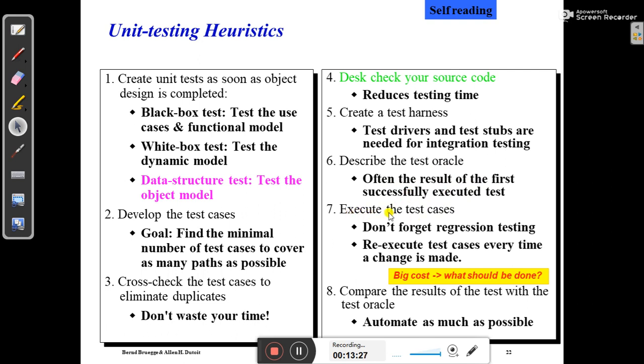Execute the test cases. Don't forget regression testing, and re-execute test cases every time a change is made. So every time you change anything in your code, you need to re-execute every test case that you have developed, so that it maintains the same output, or it does not give any bad output or unwanted results from the written code. So you need to re-execute the test cases every time a change is made.